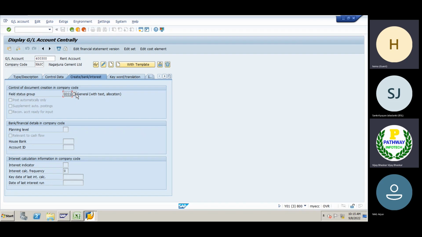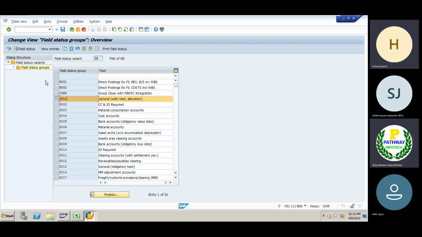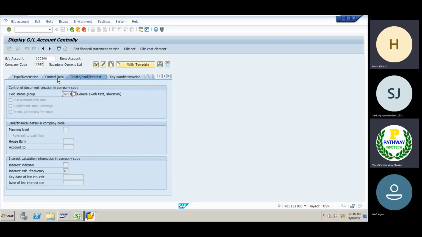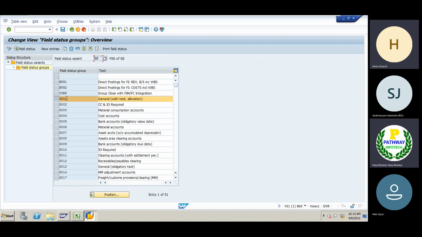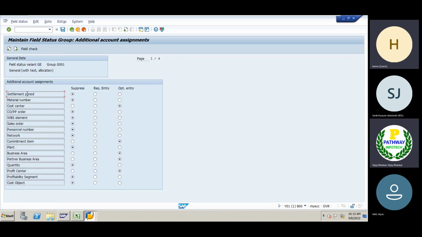Then what is going to happen? Remember, the variant we have already assigned to the company code. Then while posting a document, while posting an entry, if we specify this GL account, the system will derive the controls from this field status group. Where are we going to keep the controls? Double click the group, and whatever you want you can do.